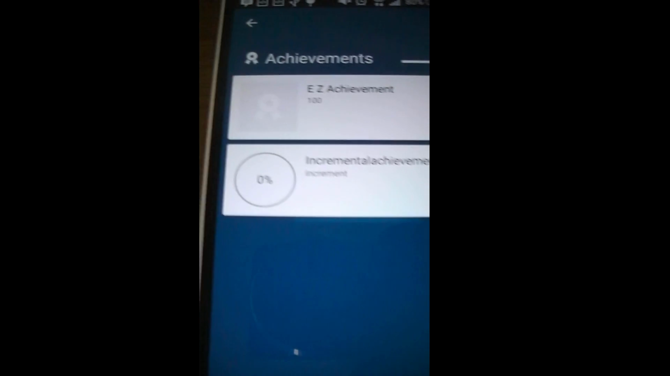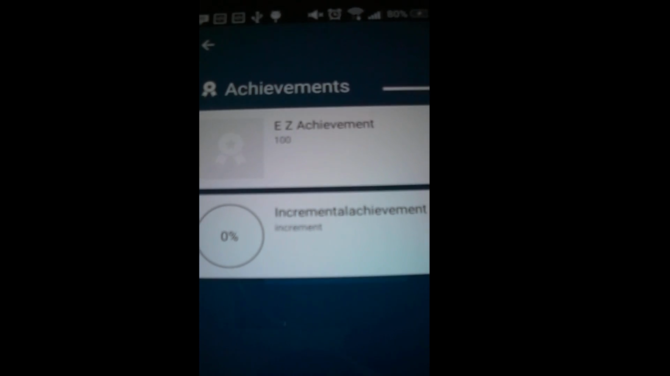And it signs me in. It says welcome, and now I'm going to try and hit the button, and the achievements list pops up, and I've got my easy achievement and my incremental achievement, which is at 0%. So that was a success, so I can go back, and I'll now unlock these achievements, I guess. So I'll see you back on the computer.